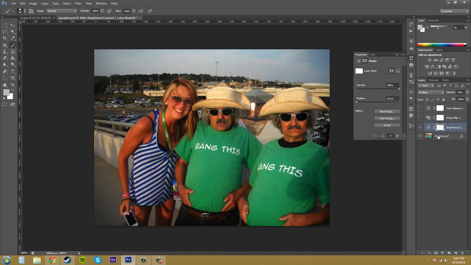So that's it for the tutorial, and I'm going to show you another way to do this in another tutorial that you might find easier depending on the type of image that you're working on.